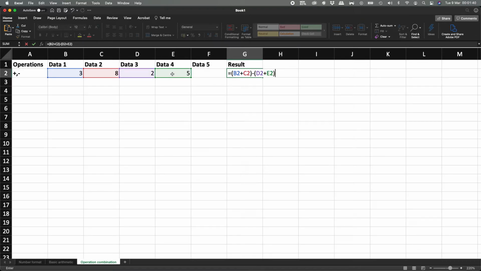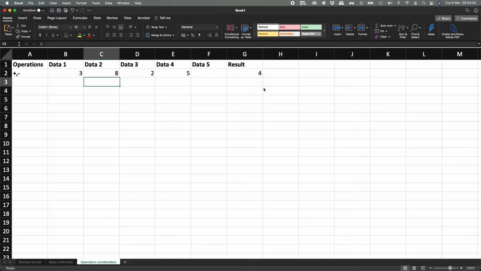You're going to close parentheses, and now, in theory, 3 plus 8 is 11. 5 plus 2 is 7. 11 minus 7 is 4. Let's see if it's true. There we go. Okay, so we added, again, B2 plus C2, these two, and then D2 plus E2, these two right here, and then we subtract them. Very good. So far so good.